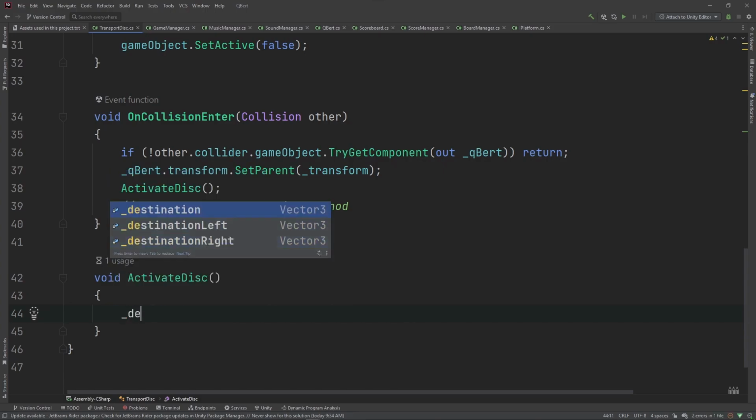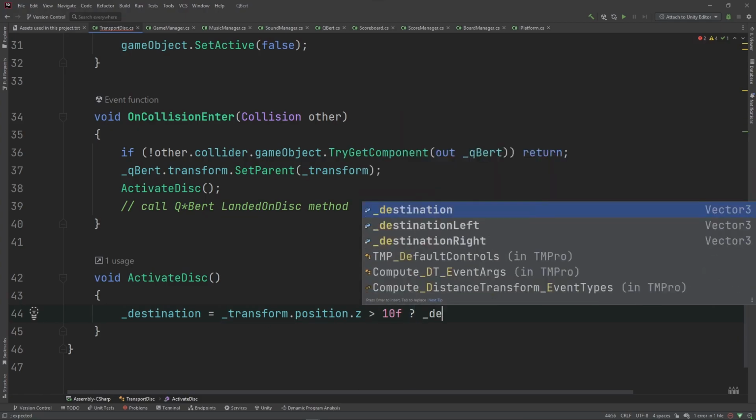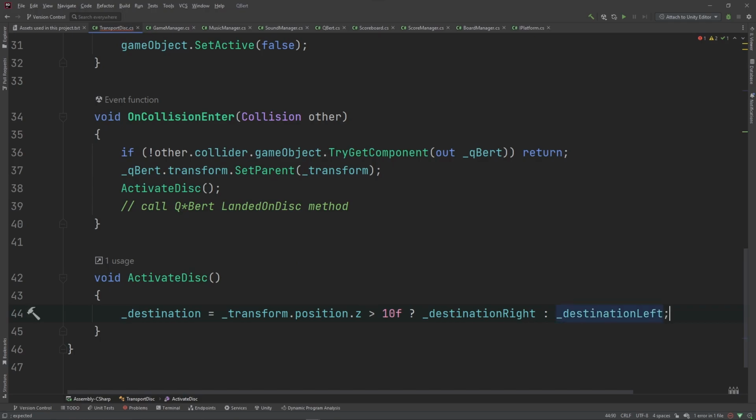Okay, so ActivateDisk. What do we want to do here? We want to get our destination based on whether we're on the left or the right side. So we're just going to look at our transform position. Actually, the z-axis, if it's greater than 10, which is roughly the middle of the pyramid. So if our position is to the right of the middle of the pyramid, we know we're on the right side, so we'll use destination right. Otherwise, we'll use destination left. This is a ternary operator. It's just shorthand syntax for basically if this, then that, else that. We've used that before, but I just wanted to run through that real quick.